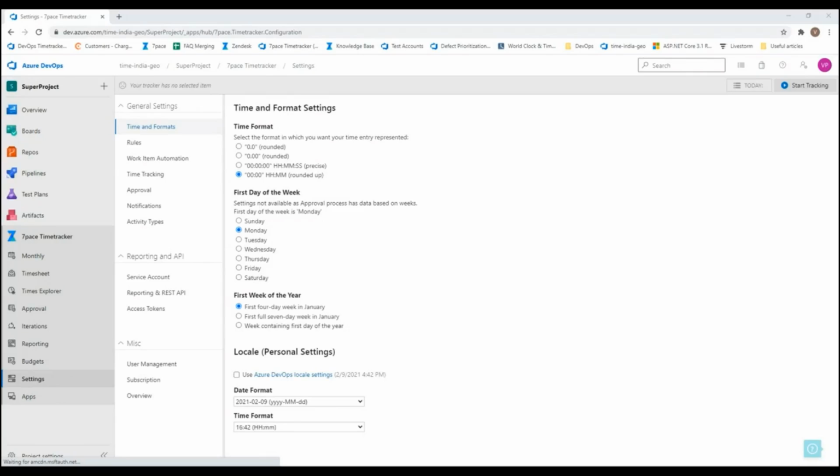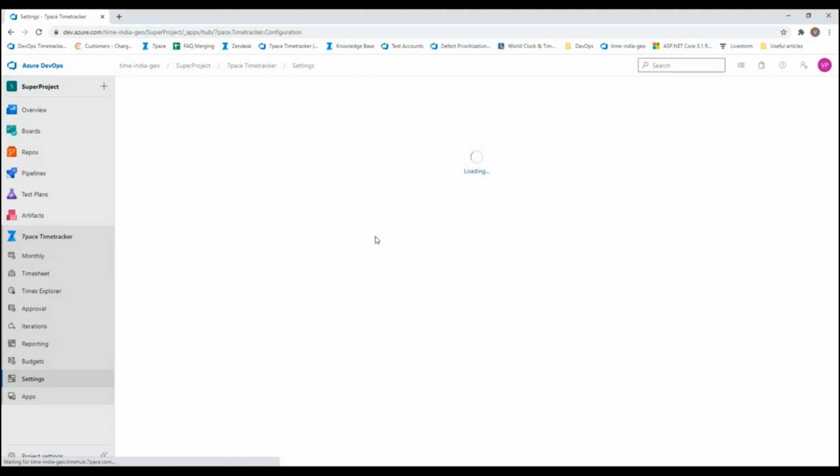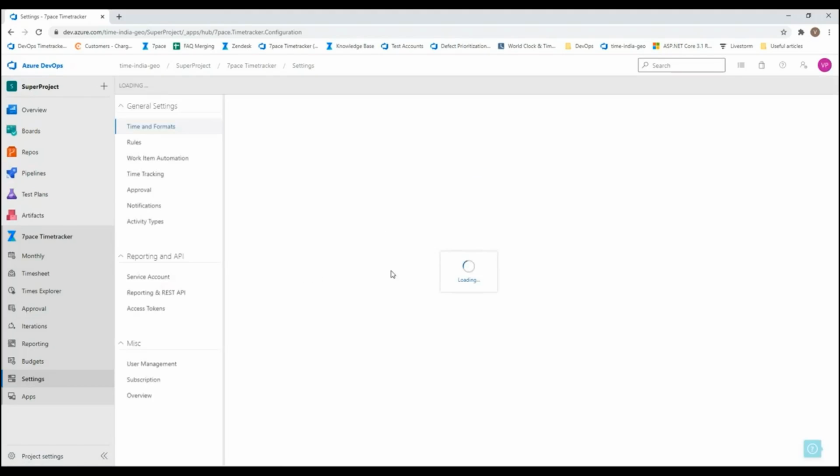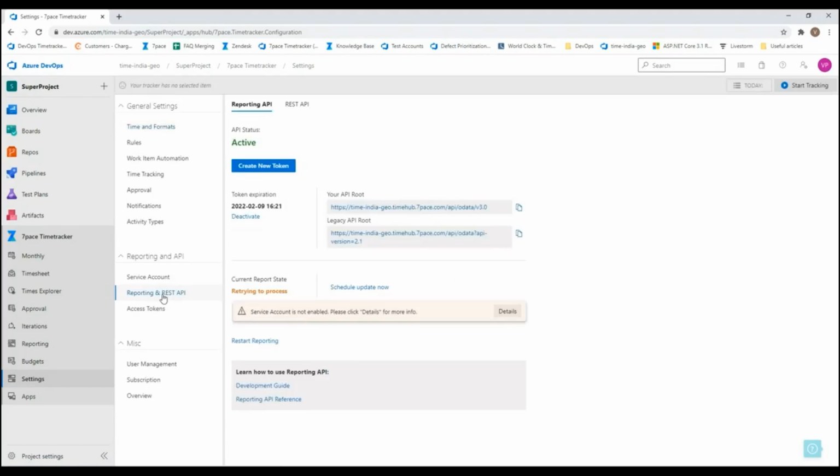And here we are on the Timetracker page. This is the settings page. You can find your Timetracker in your DevOps project on the left-hand side. It's going to be here at the bottom. So we click on settings and we go into the reporting in REST API, and we see here that the current report state is retrying to process. Now why is that?